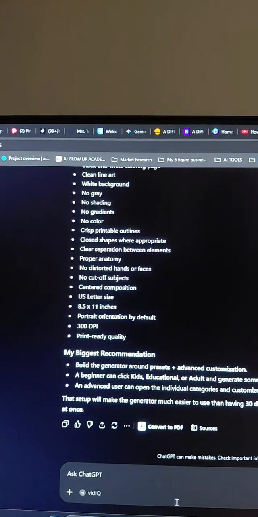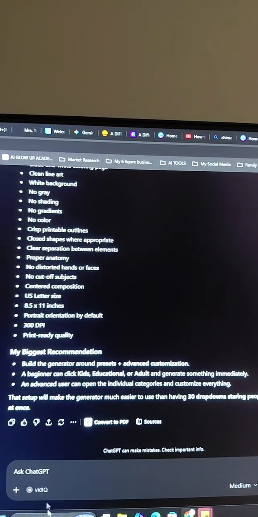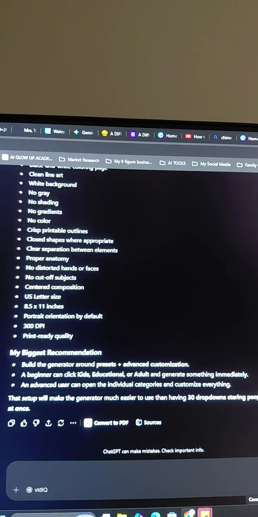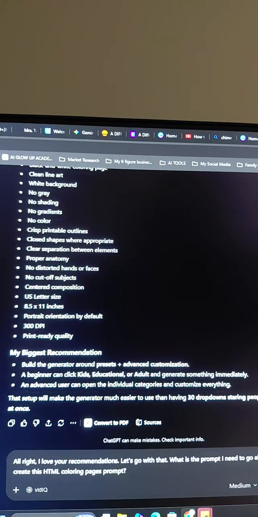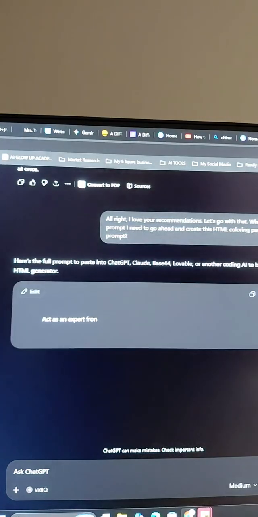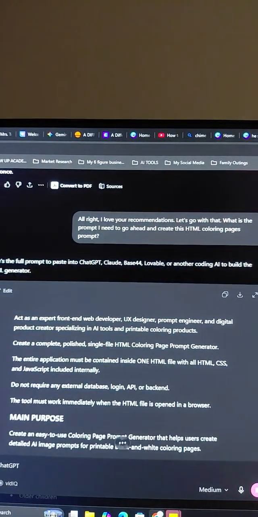All right, sounds fantastic. I love its recommendations. I'm going to talk again. All right, I love your recommendations. Let's go with that. What is the prompt I need to create this HTML coloring pages prompt generator? All right, guys, I'm doing the HTML one. If you didn't know, you could create an actual non-code... well, it is coding, but I'm not doing it. AI is doing the coding for us. So we can build this prompt generator right in here in ChatGPT.